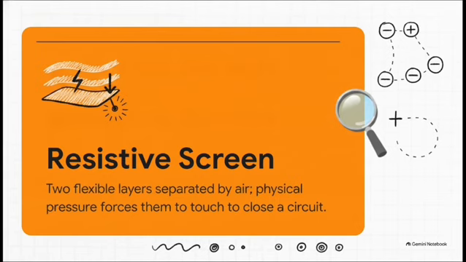The third major type is the resistive touchscreen. Now this one is entirely mechanical. It's made of a flexible top plastic layer and a bottom glass layer with a microscopic gap of air between them. Both layers have an electrically resistive coating. When you press on the screen, that physical pressure bends the top layer down until it squishes against the bottom layer. That physical contact completes an electrical circuit, and the system calculates your touch location based on the voltage change.